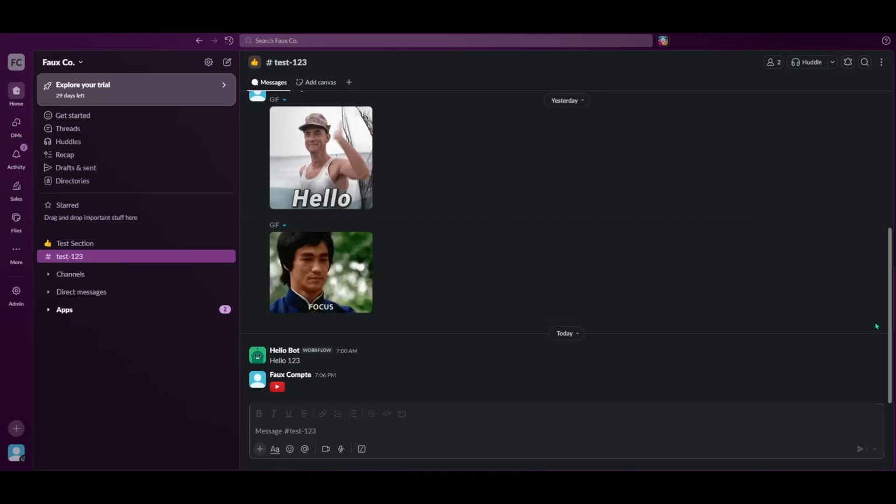In today's video, I'm going to teach you how to forward messages in Slack Workspace. Forwarding is a quick way to move a specific message from one conversation to another without copying and pasting.